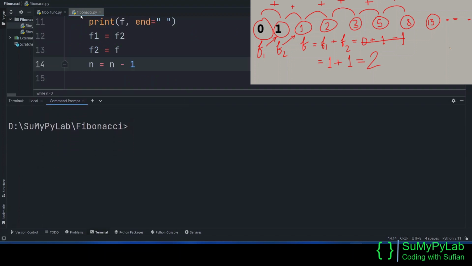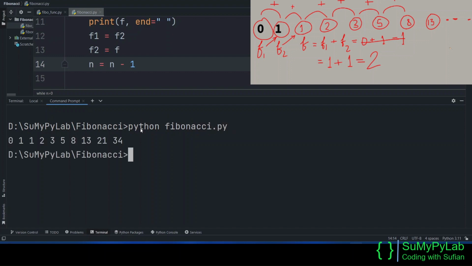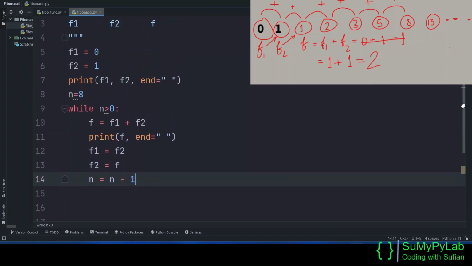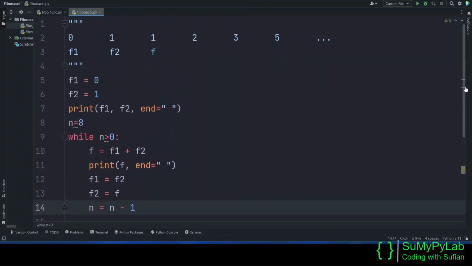Let's run the program in a terminal and check the result. We have saved the code in a file named Fibonacci.py. So, type python Fibonacci.py and press enter. And here is the output: 0, 1, 1, 2, 3, 5, 8, 13, etc. So, our code is working fine. If you want more numbers in the series, just increase the value of n.